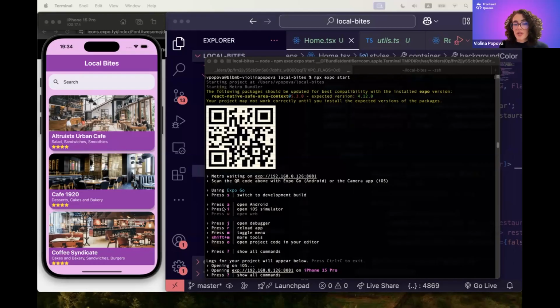When you start the Metro server, you have different commands you can use. If you have Android Studio installed on your machine, you can press A and your Android emulator will be started. You can use I for the iOS simulator and W for web, which in this case is not available. But having Expo Go installed on your phone makes it easy to test how the app will look on a real device. It's pretty helpful.